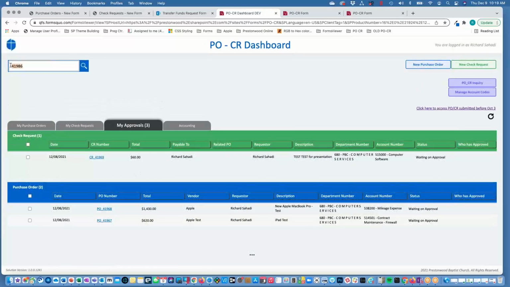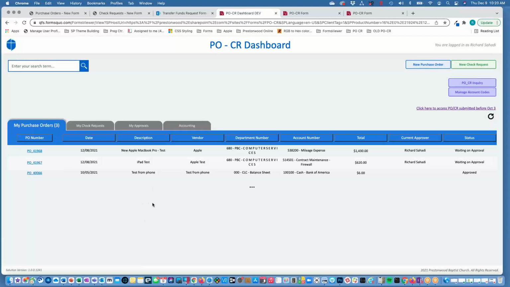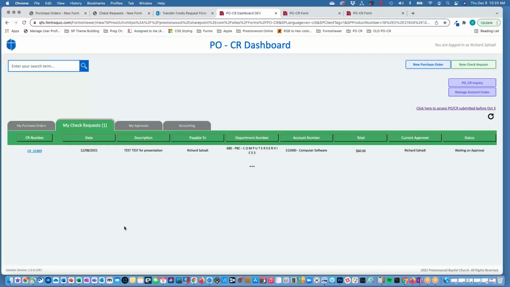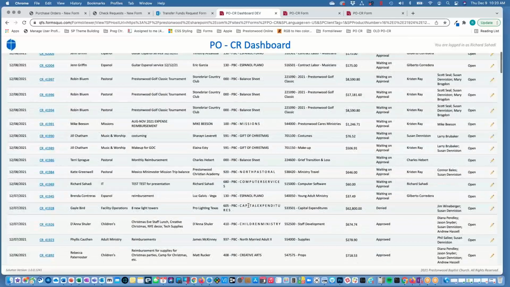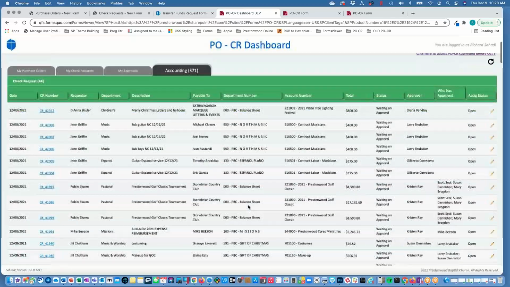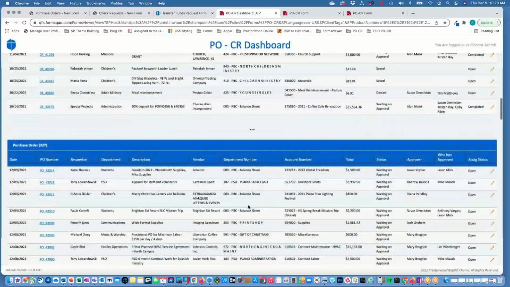And we have a search box that works really good. We also have a My Purchase Orders tab that shows all the requests that I've submitted, a My Check Request tab. And then we have an accounting tab that's hidden, only visible to the finance department. So these are all of the open requests. It starts off with the check requests, and then a little bit further down.